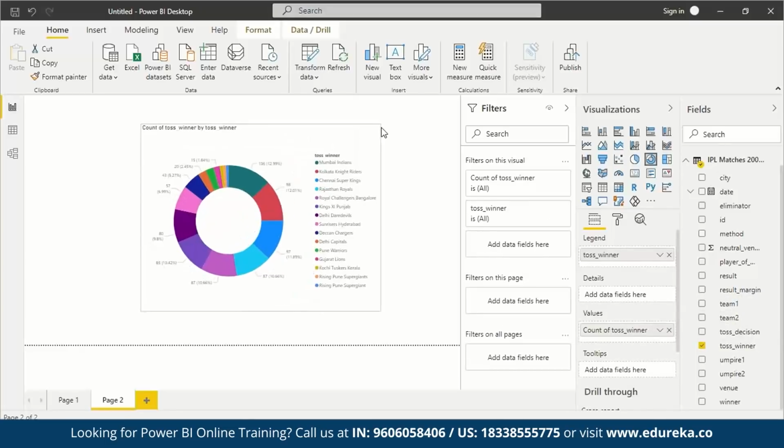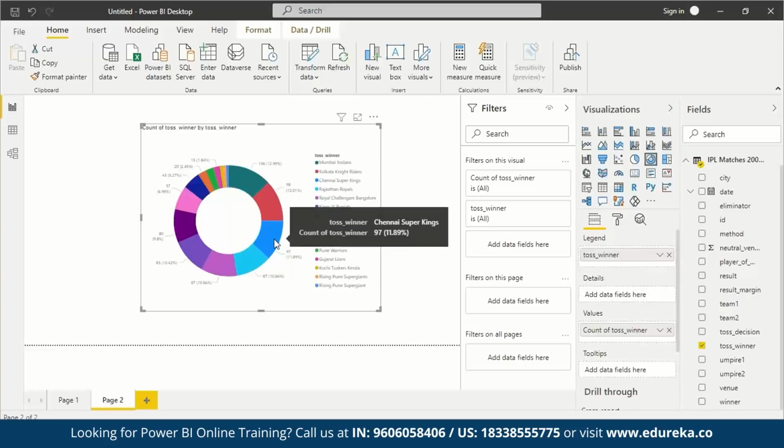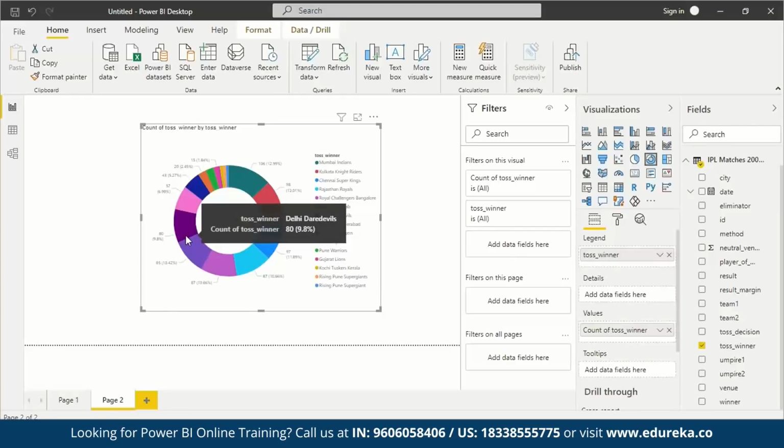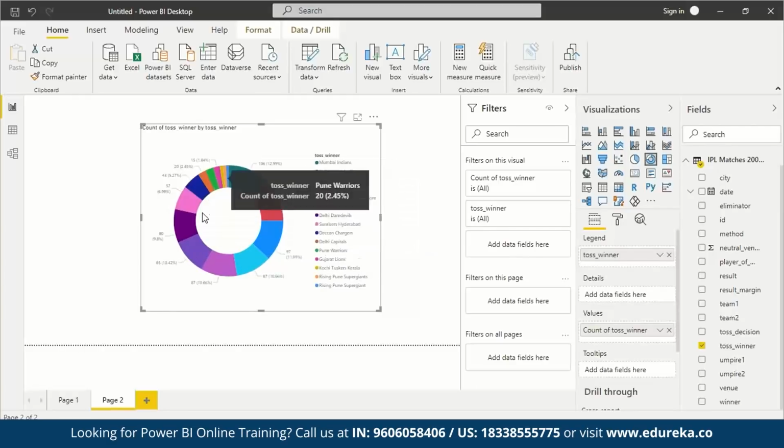And if I make this big, you can see that Mumbai Indians has won the most number of tosses in IPL. Throughout all the IPLs, Mumbai Indians has won the most number of tosses. Okay. Moving on, we have Kolkata Knight Riders, then we have Chennai Super Kings, followed by Rajasthan Royals, then we have RCB, and then we have Kings 11 Punjab, and so on. This is a really nice way to represent a small amount of data, the donut chart, because it's very evident that Mumbai Indians won the most number of tosses.